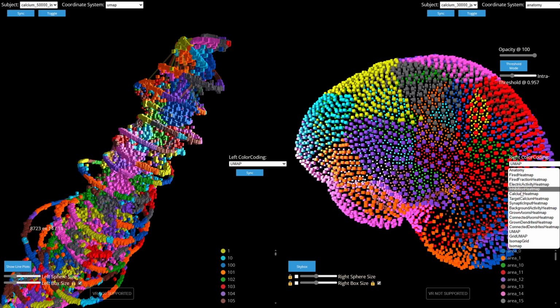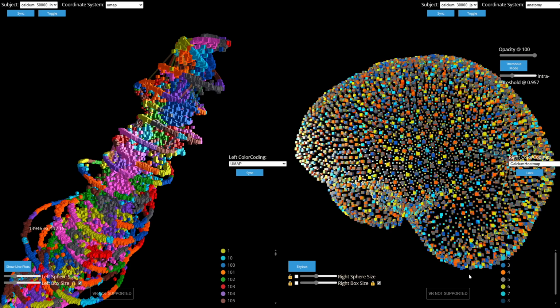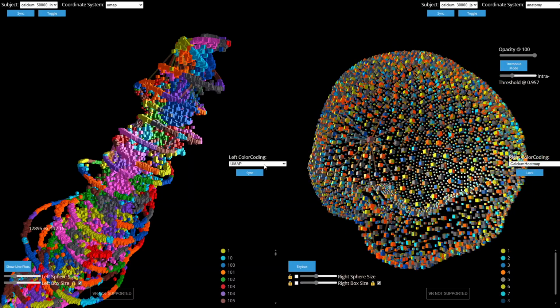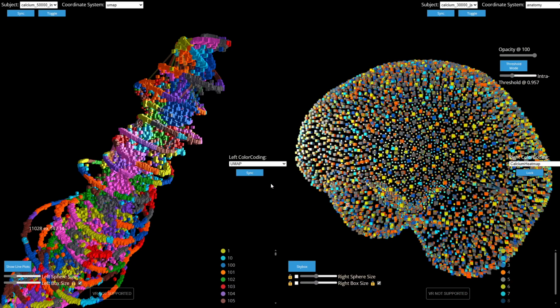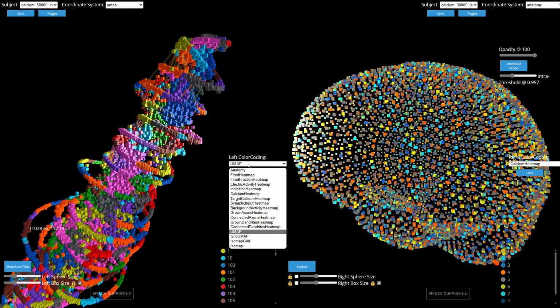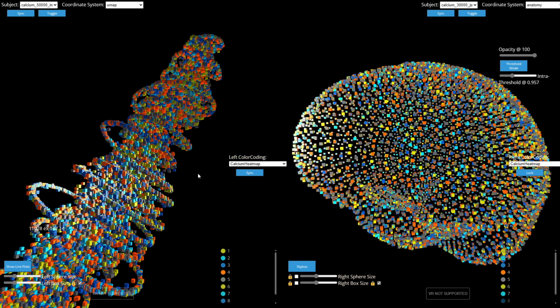Also, there's a number of heat map values calculated from the average of the various simulation parameters over the timestamp range. So here's the calcium heat map. We select the calcium heat map on both sides and see if there are any hot spots.